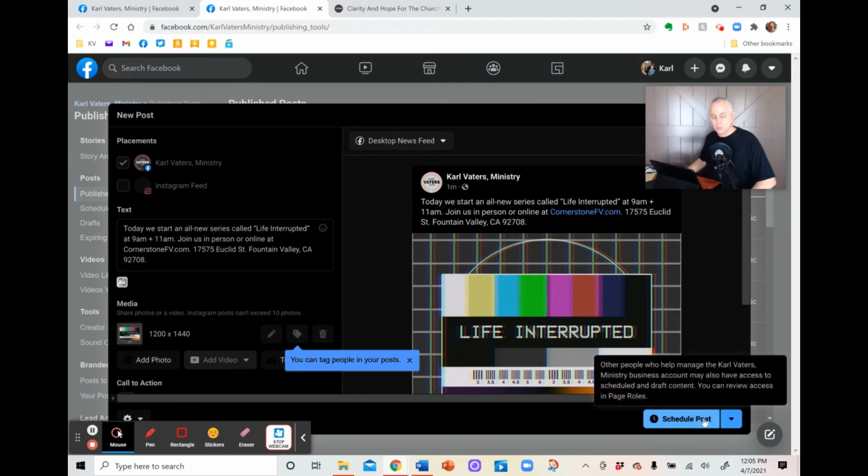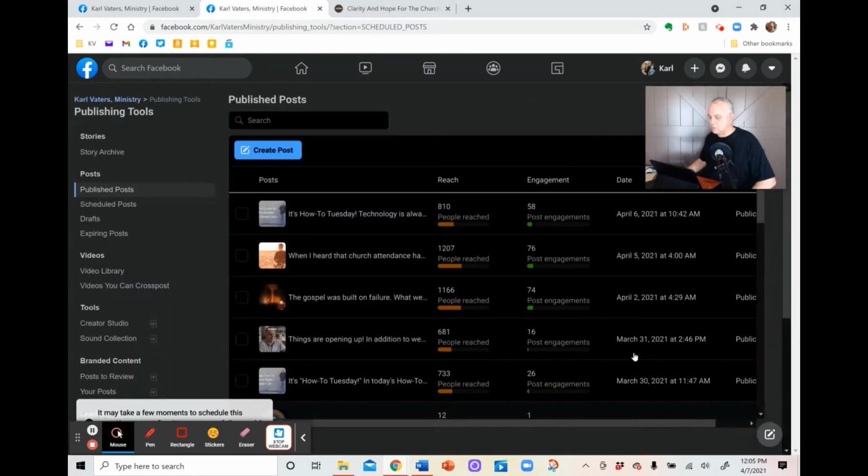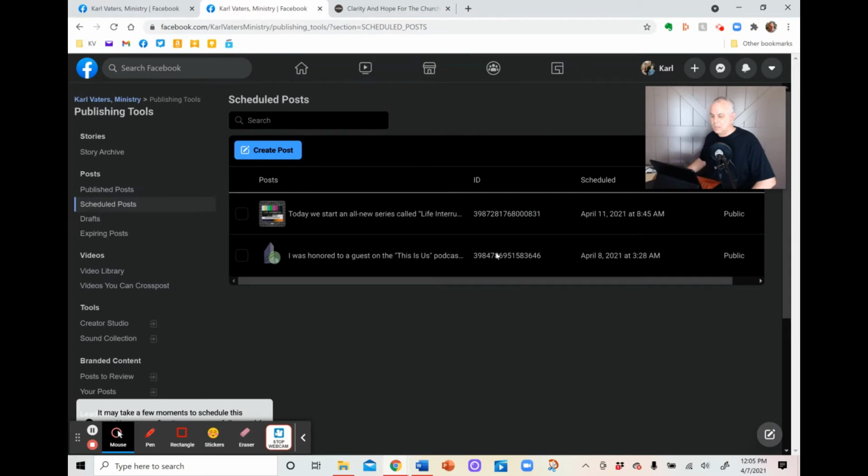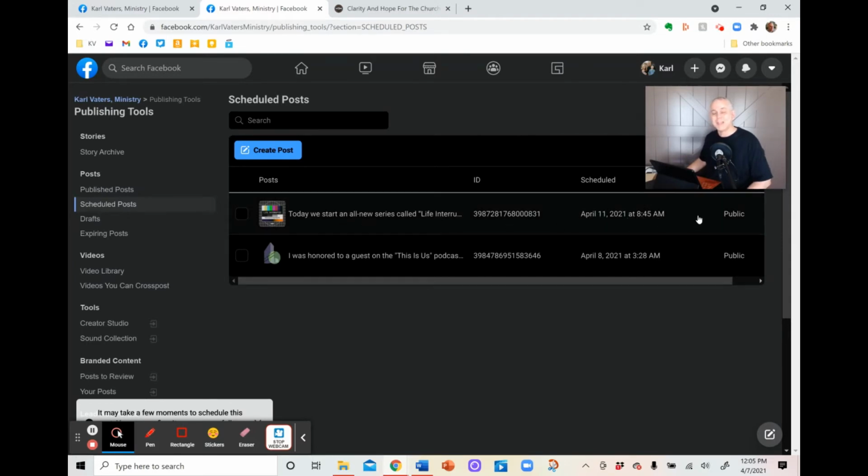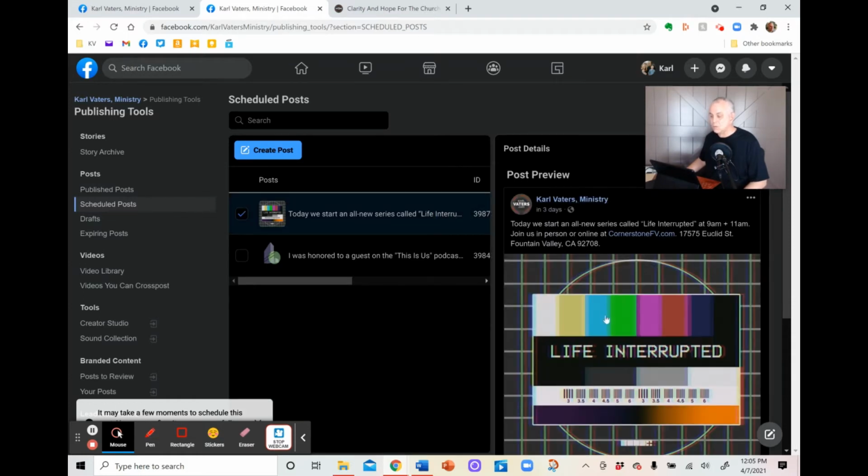And now I want to schedule the post for that. So I click on schedule the post. And here it shows that it's scheduled for this time. At this point, I can now go back into this page. I can click on it and I can edit it. And it shows over here the preview.